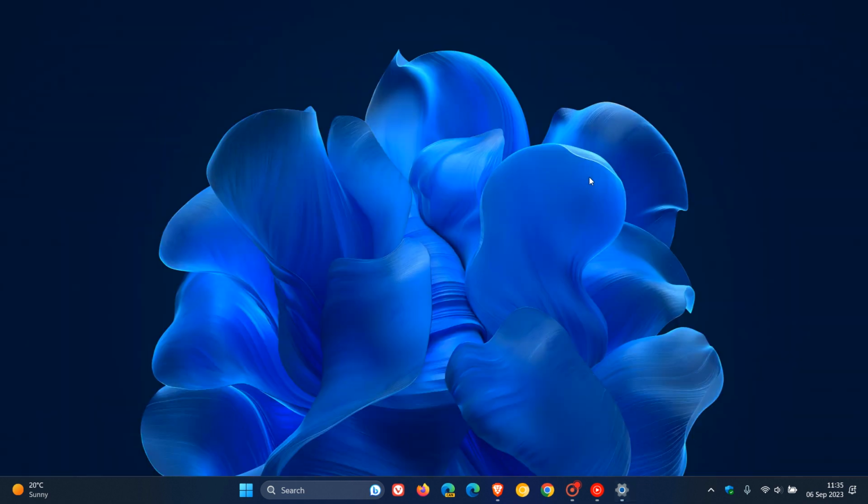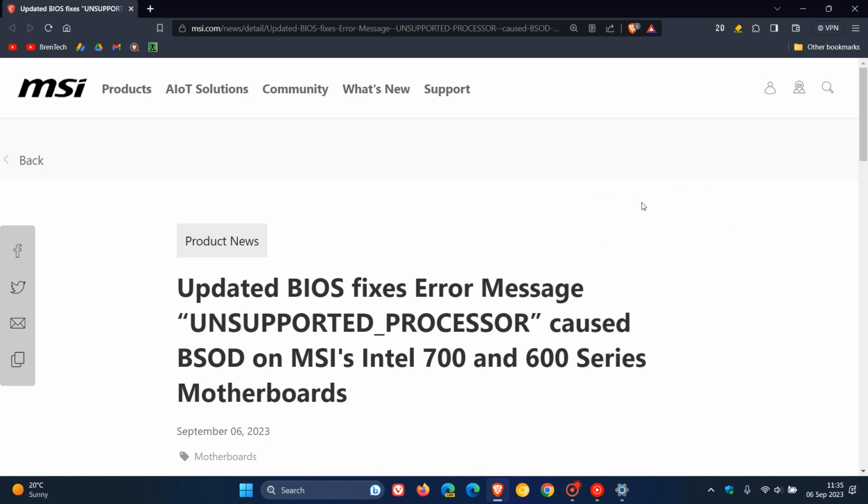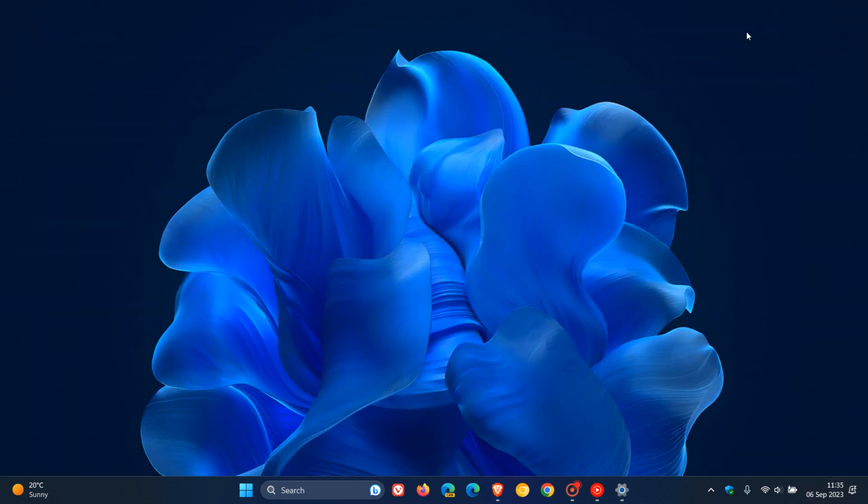Now, just to let you know that to resolve the problem, MSI now has rolled out a fix and has released a new set of BIOS updates for its 600 and 700 series motherboards. And this is in a recent product news update dated the 6th of September. So this fix rolled out just a little bit earlier today on the 6th of September 2023.